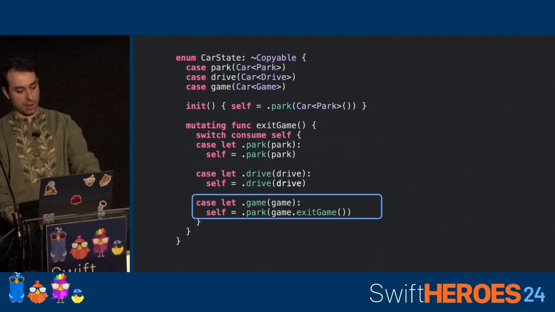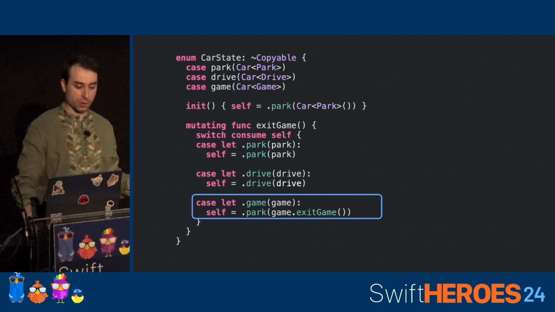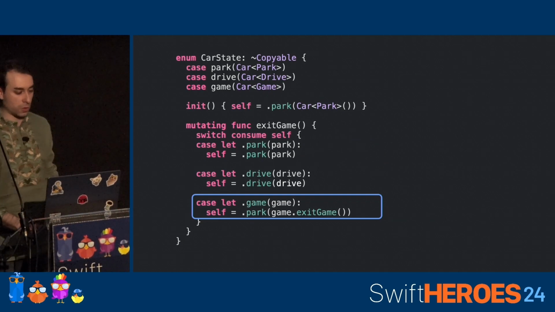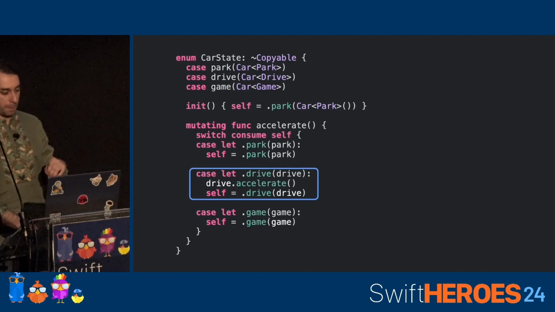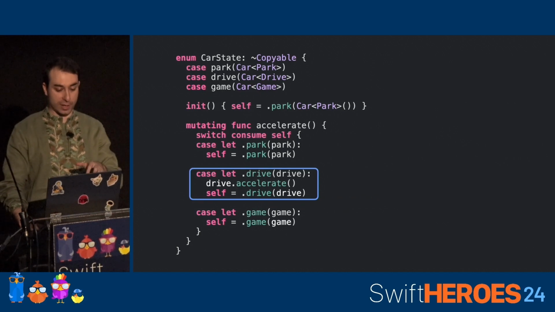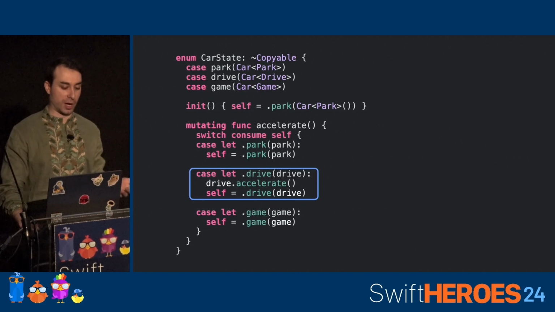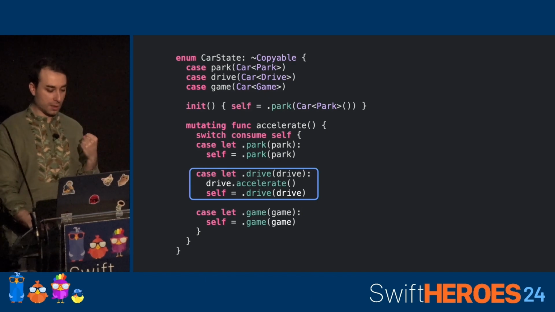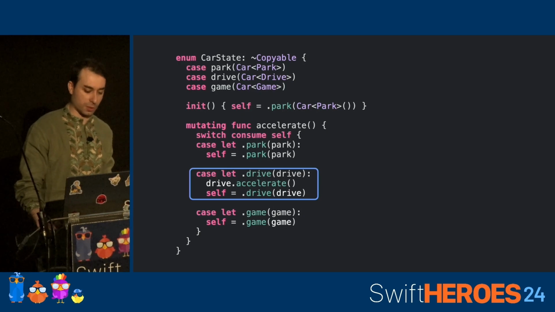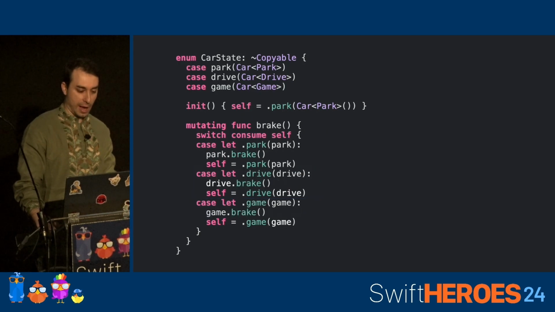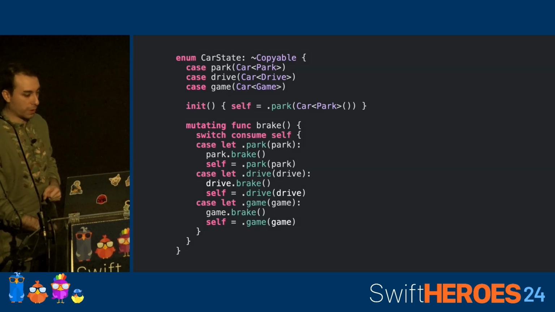Exit the game, we're in the game, we exit the game. So this code is the only way to write this code. You can't make a mistake. And accelerate and brake. So accelerate is only available on drive. So we still get this compile time type safe guarantee here. So we just tell the car to accelerate and go back to drive. So we don't change the type. And brake is very similar. It's available on all types, so we just tell every case to brake.